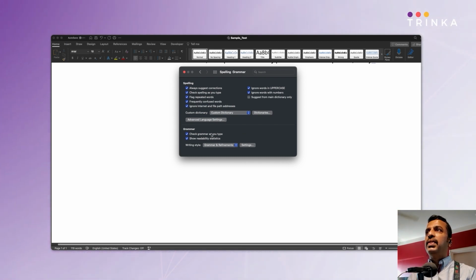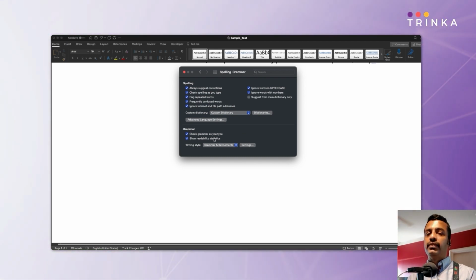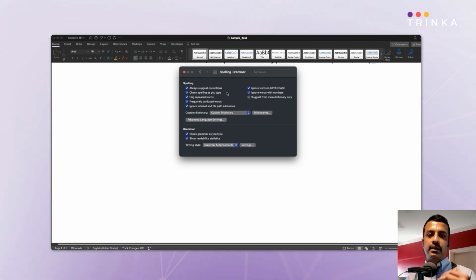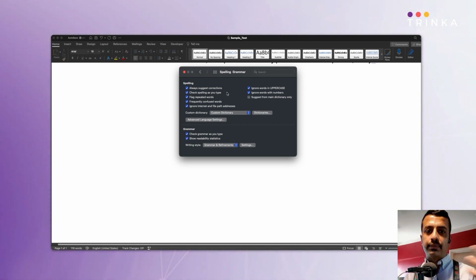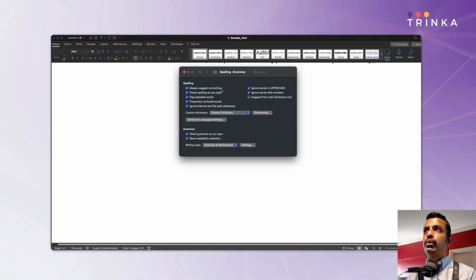Explore that. And then under grammar, you have check grammar as you type, which is very, very important. Many of these things prompt you when you make a mistake, so you don't have to think about it. You can correct it immediately and go on with the rest of the writing or editing process.